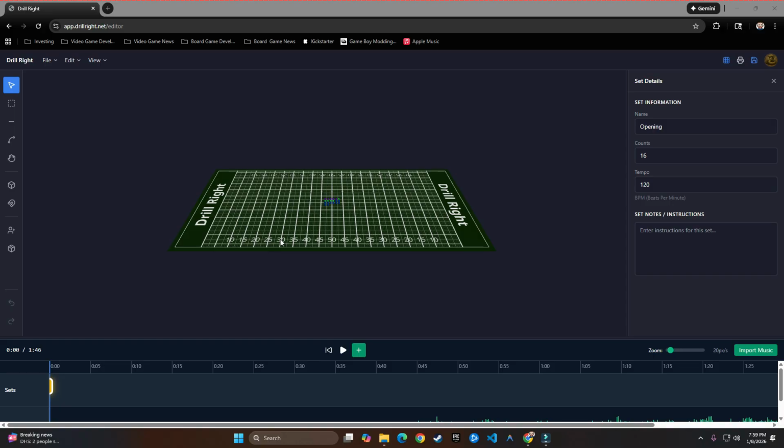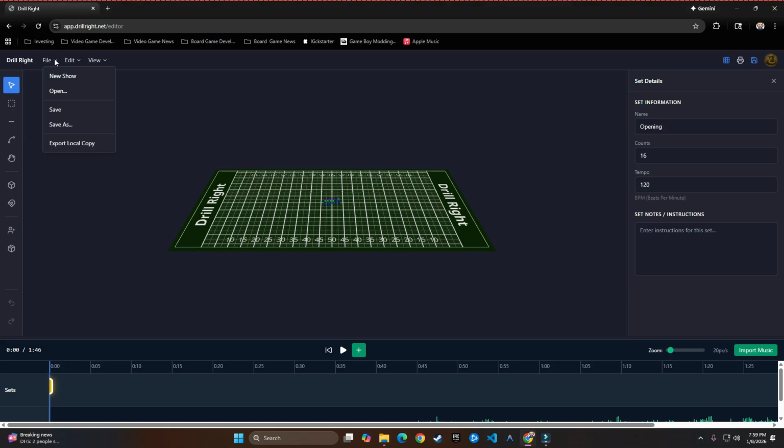Okay, everybody, now that we have our show opened, I'm going to walk you through this interface and how it all works. Up along the top left, you've got the name of the software, your typical File menu, so you can create another new show, open a show, save, save as, or export a local copy of the show. So if you need to make a local backup for some reason, or you want to give a show to somebody else, you can export that local copy.